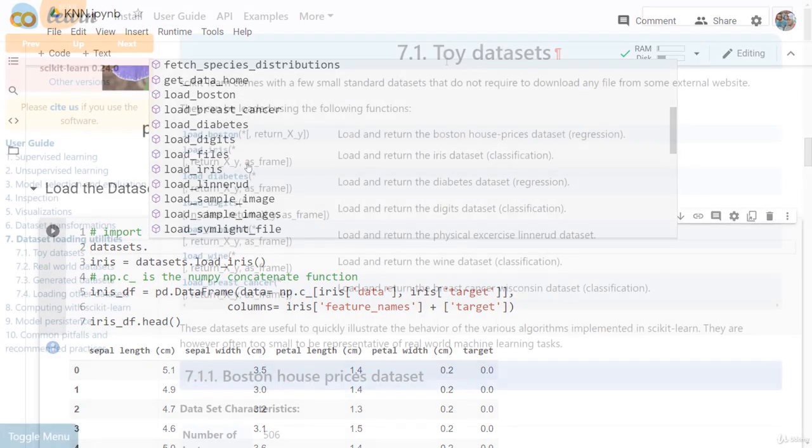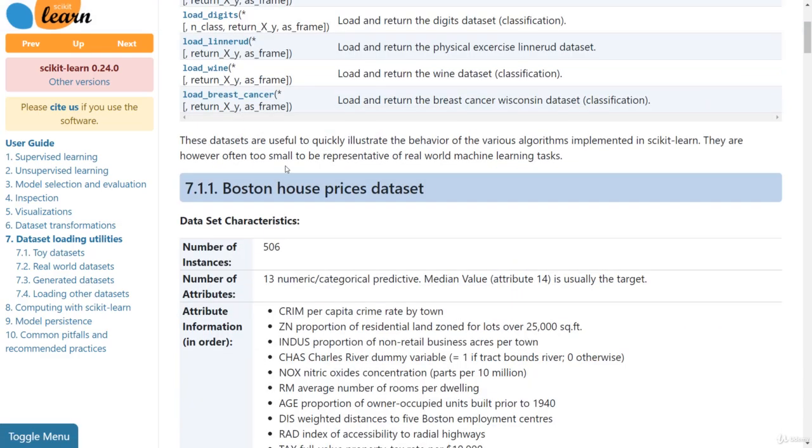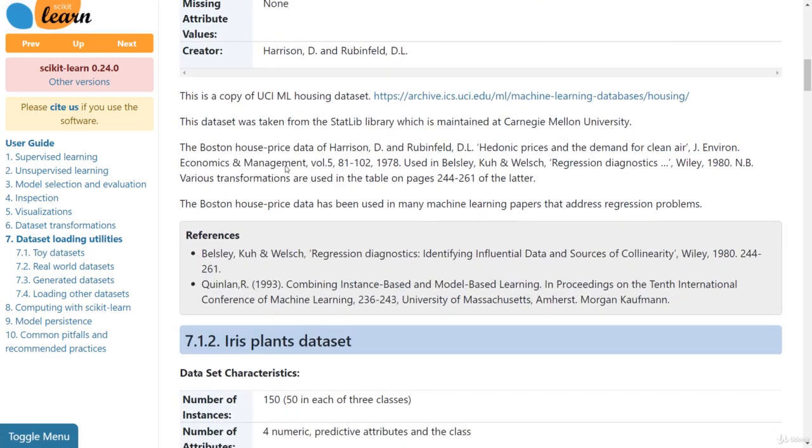So let's go now to the sklearn datasets webpage and see exactly what we mean by that. So here we are inside the toy datasets documentation, and as you can see, sklearn or scikit-learn comes with a few small standard datasets that don't require downloading any file from some external website. They can be loaded using the following functions: load Boston, load iris, load diabetes, and so on. So we are going to use load iris, and this is some description for each of the datasets.